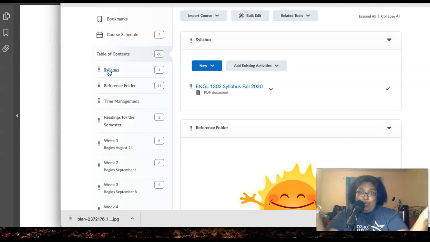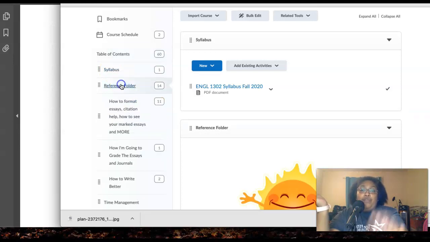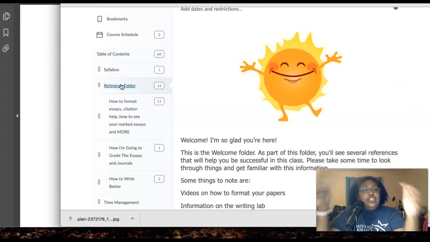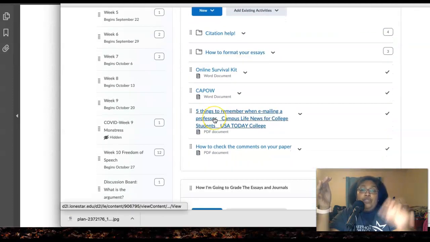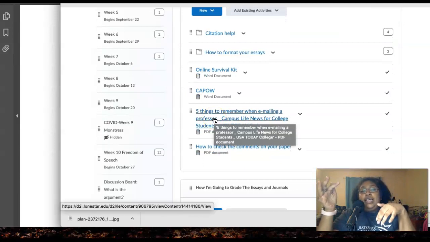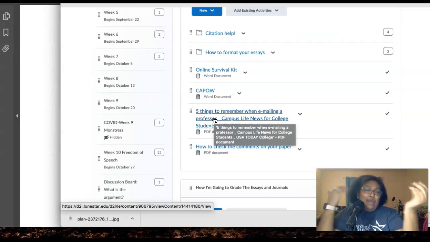It is an open book, by the way. You actually have a reference folder that has a bunch of references here. So things that you may have forgotten from your 1301 class, that maybe you learned but it's been a while, you've had a couple of sleeps since then. So things like citation help, things like how to find and evaluate sources.